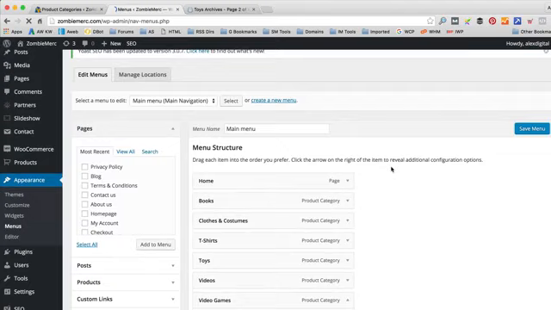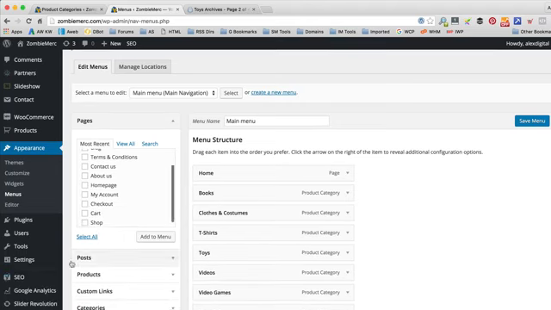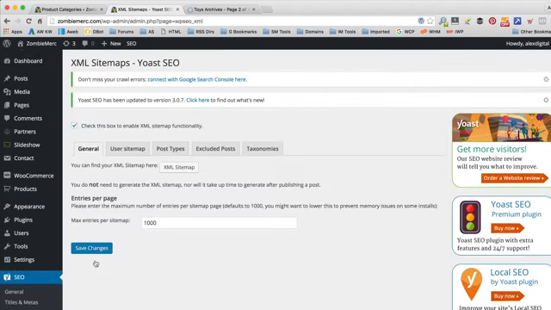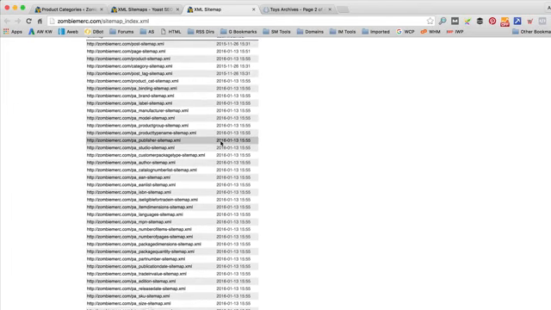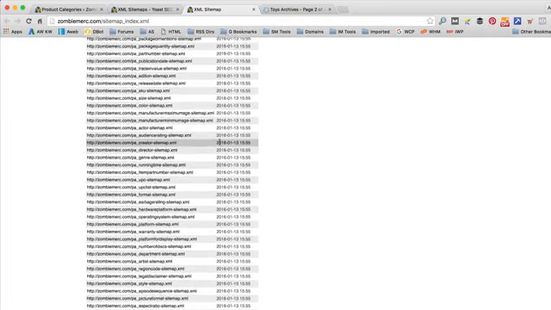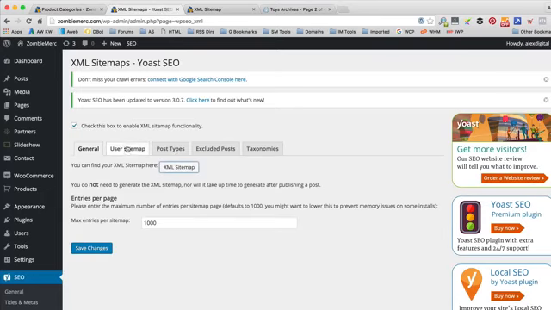Okay, the next thing we're going to do is create a sitemap and submit it up to Google so that Google knows all the pages and products and everything that we've got on our website. Now, Yoast creates one for us, which is good. If I go down to SEO and go to XML sitemaps, we can find our sitemap by clicking on this link here. And there are lots and lots of sitemaps, which is interesting. So let me just go back and double check the settings.